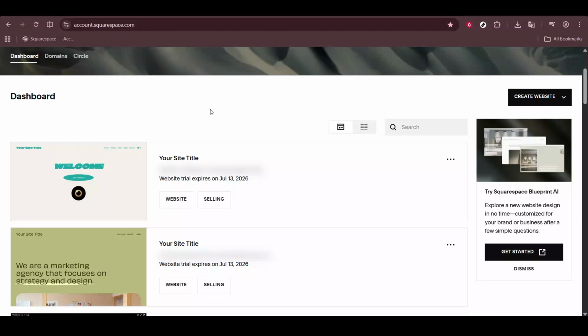In today's video, I'm going to teach you how to make a Squarespace website multilingual. By the end, you'll have language options enabled, translations configured, and a language switcher added to your site's header so visitors can easily toggle between languages.